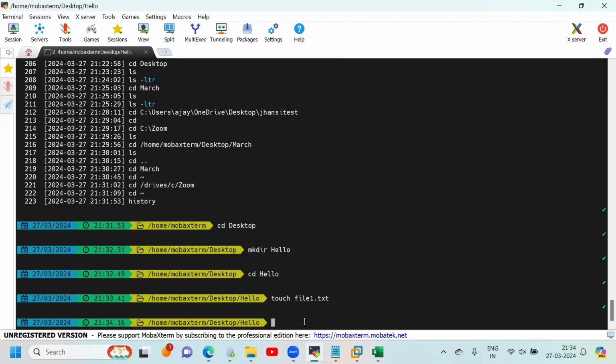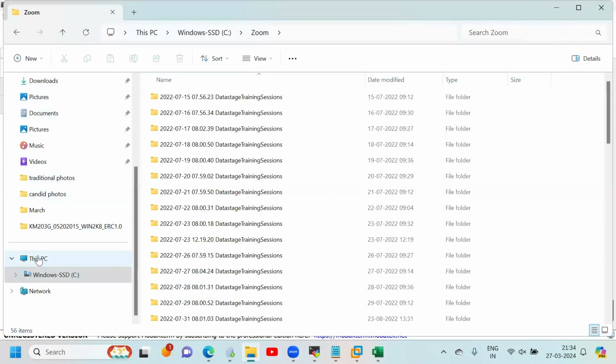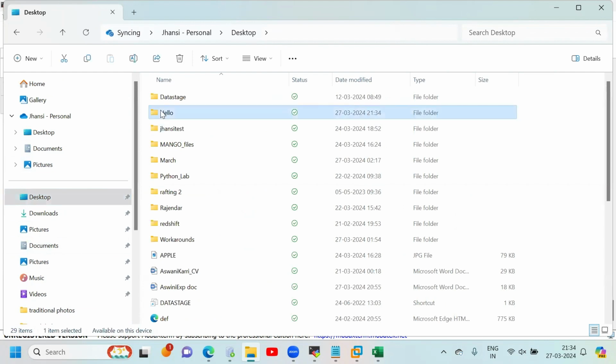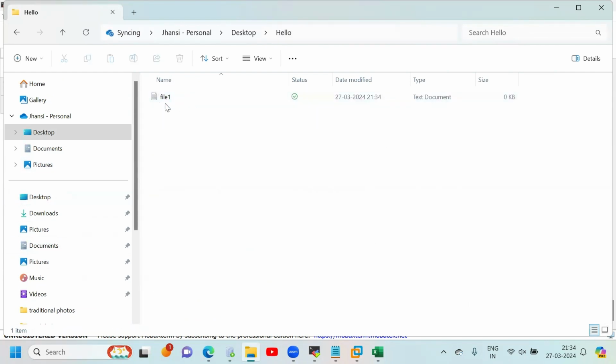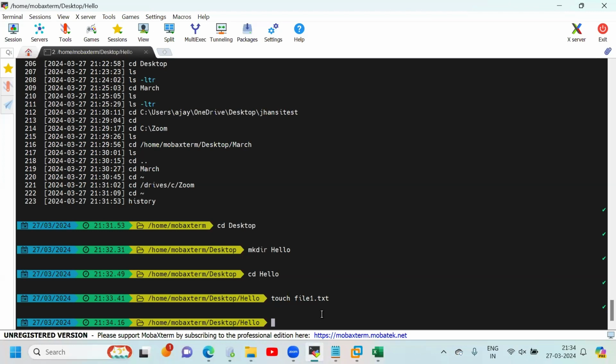The file is created. Let me show you. So we need to go back to desktop. hello. I'm opening hello. See, file1.txt is created, but zero data is there. So touch command can be used to create files with no data. Create a blank file. Now, there are two other ways, right? The second way is cat space file.